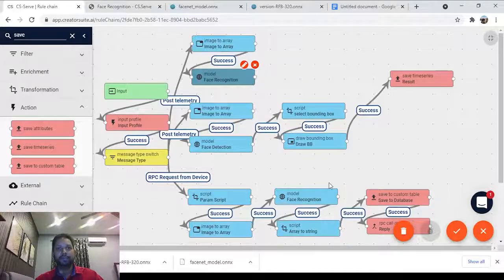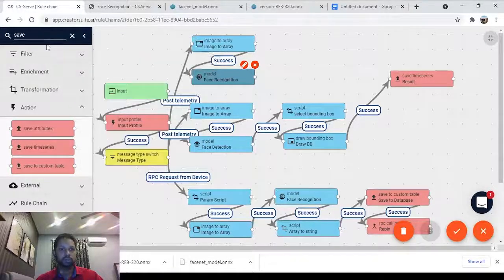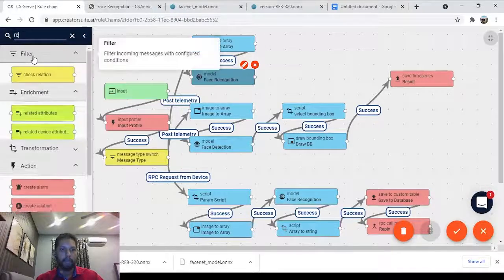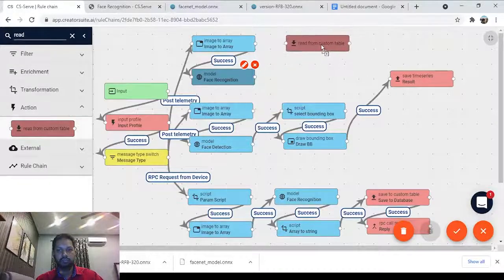Quite fast, right? So once we have added that, we will add image to array. It's done. The model is done, right? So what will be the next one? The next one should be a read from custom table node, right? Because we're going to read from the table to compare. So, read from custom table.